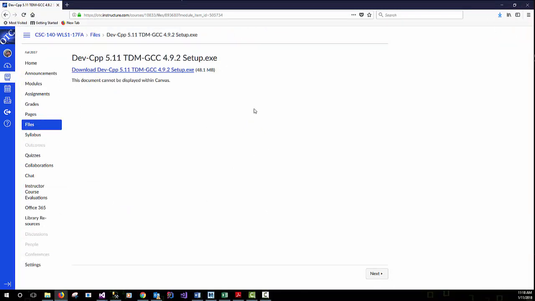Here I'm using the Firefox browser. You may be using Chrome or some other browser, that's fine. Once you've downloaded it, it'll show up. If you're using Chrome, it should show up in the bottom left-hand corner or up in the top right for Mozilla here. And you can run that executable directly from your browser.